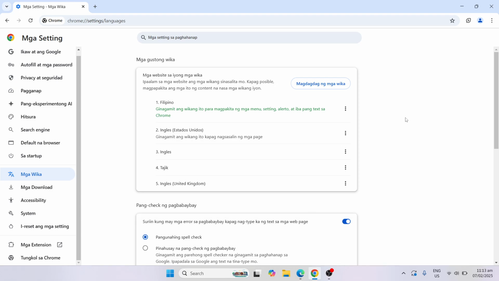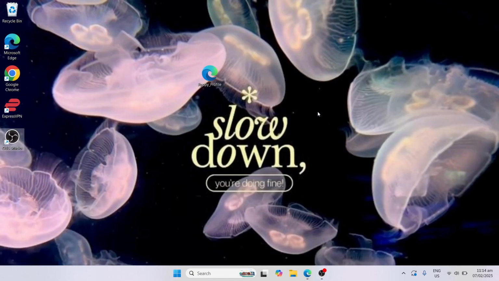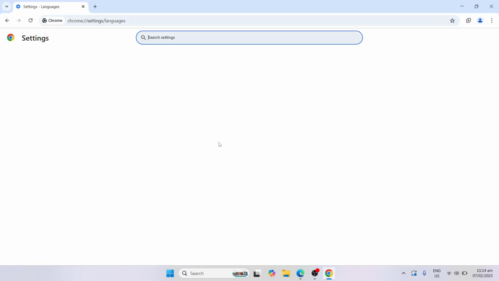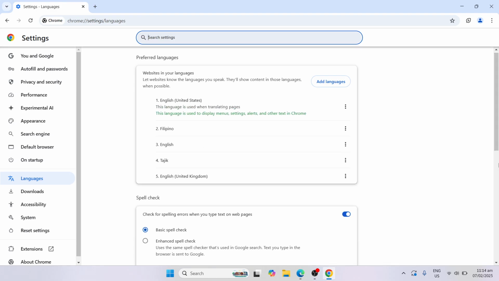And the moment you click that, you need to click these three dots here and then mark this one checked. Once you check that, you need to click this one. And then you need to open your Google Chrome again and you will be redirected to your Google Chrome. And now your language is in English.